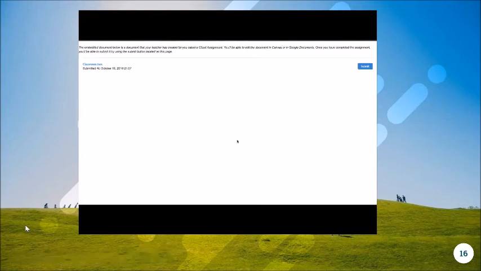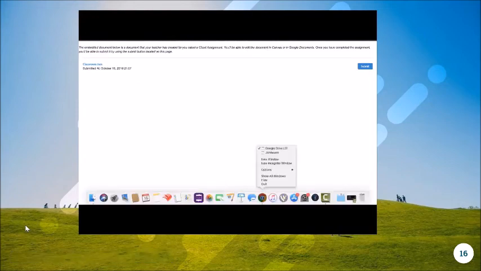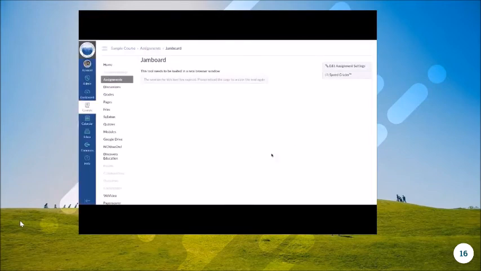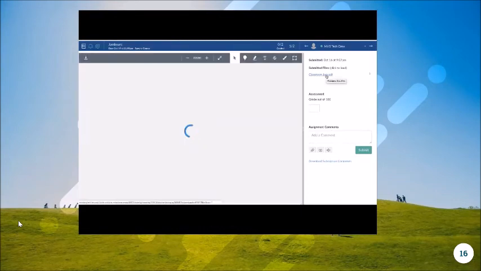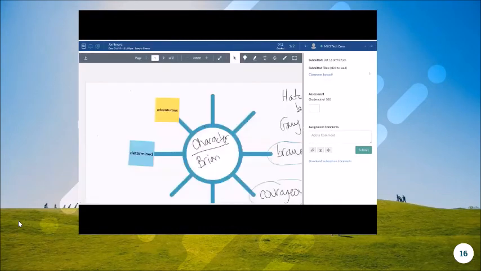So let's go back to our teacher version, or teacher sign in. I'm going to click speed grader. And then here is my demo student's jam that they've submitted. You can see that it's been turned into a PDF. And this allows me to provide the feedback for the students within the Canvas interface.